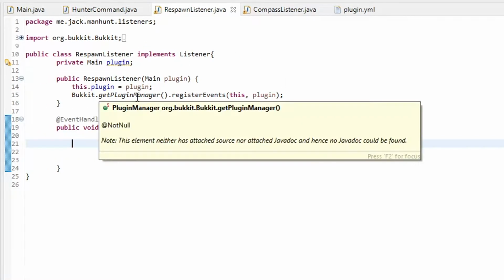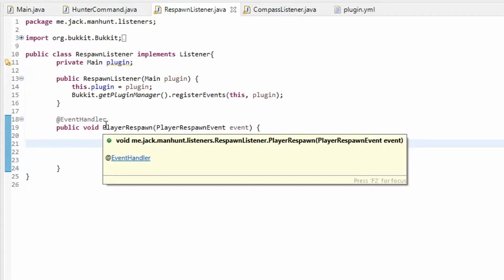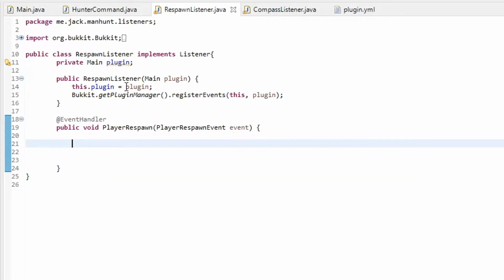Now we're on to the listeners. Our first listener is actually maybe something that we should be doing after, but we can do it right now since it's simple. This is going to be running whenever somebody respawns. The hunters track the hunted person with a compass, and if they die, they don't have a compass anymore, so we need to give them a compass when they respawn.